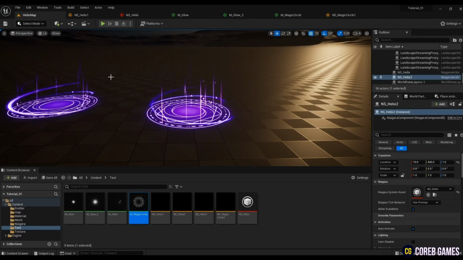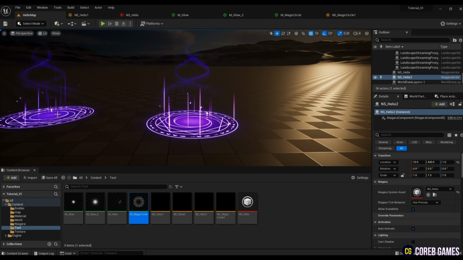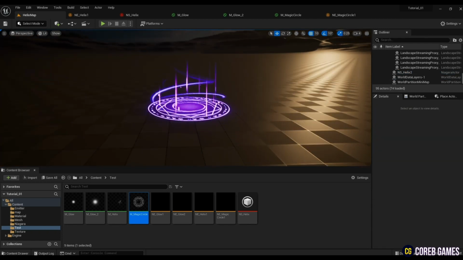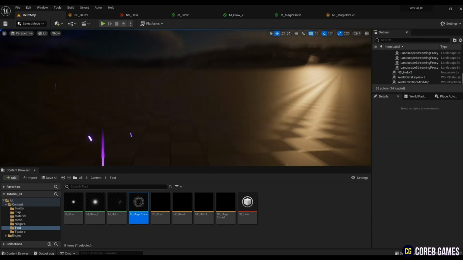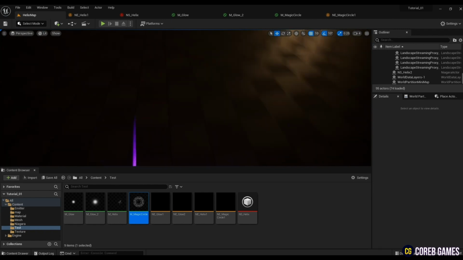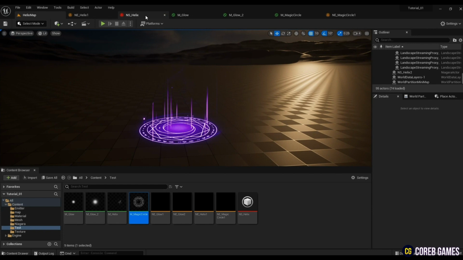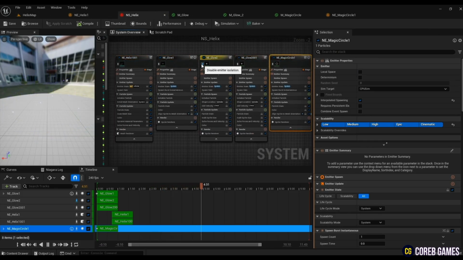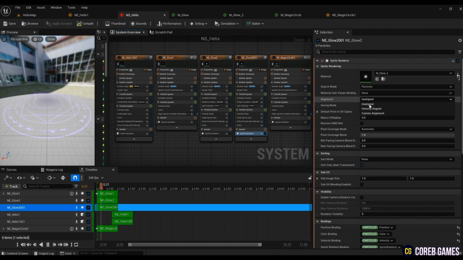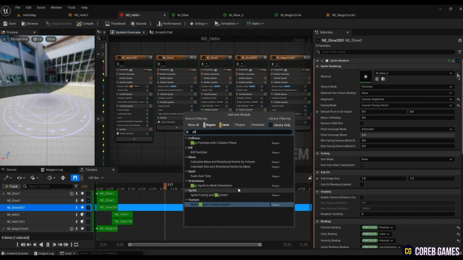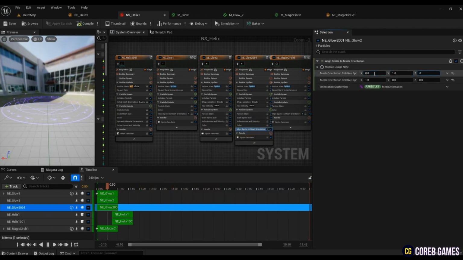Now, let's check the Niagara system on the map. When you check the particle from above, you can see that the particles are lying down. To fix this, let's look at the Niagara system again. After clicking this emitter, in the sprite renderer, change the alignment to custom alignment and the facing mode to custom facing vector. Create a line sprite to mesh orientation and enter a value.